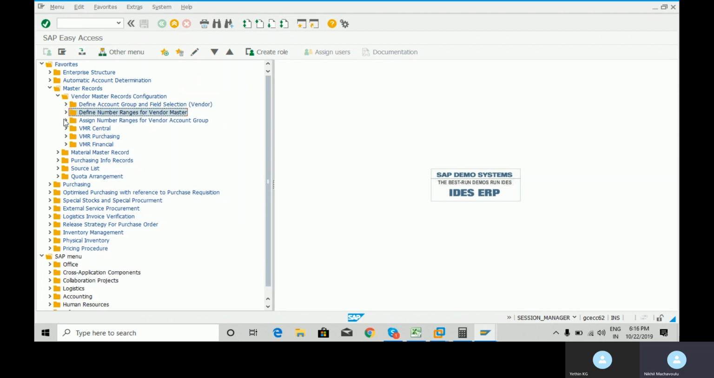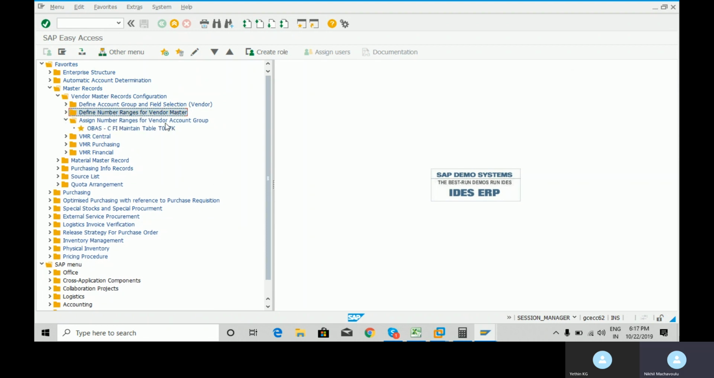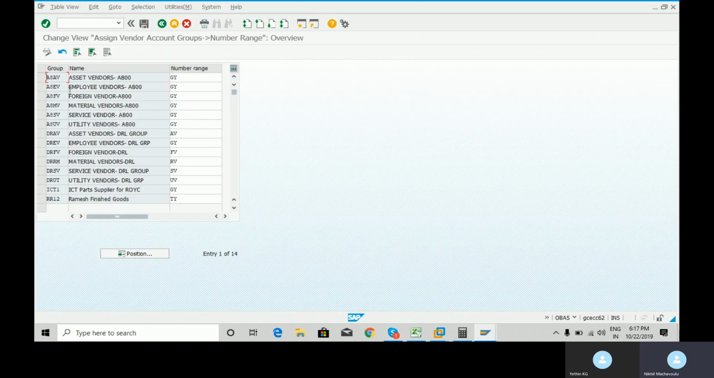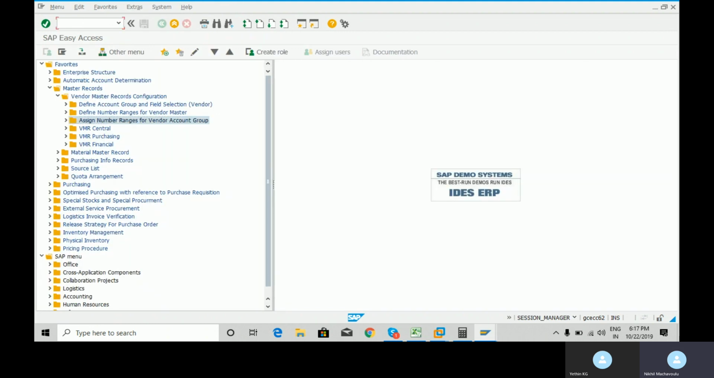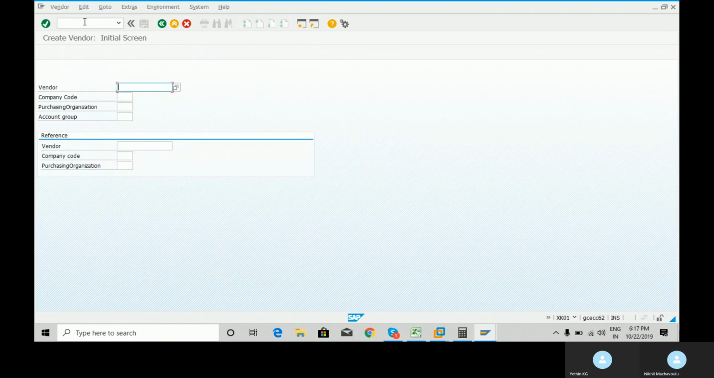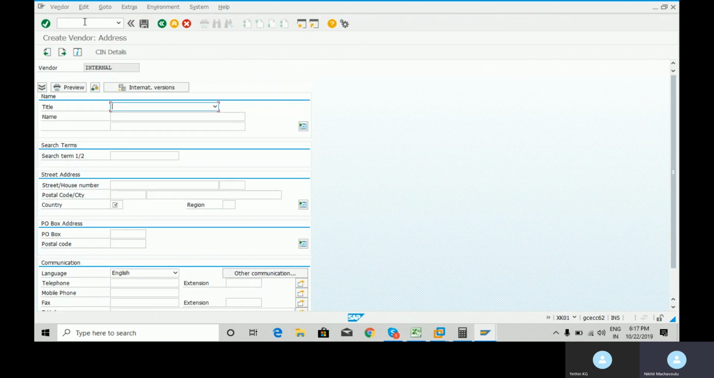Now we'll have to assign the number range to this vendor account group. You can either use that same function, that's number range, or the OBAS T code. It will take you to the same screen. We have already assigned it over here, GY. Now let's do the testing by creating this vendor master record by XK01. Leave the vendor number field blank. Purchasing organization, our purchasing group is ICT1. I will not get the number range error message.